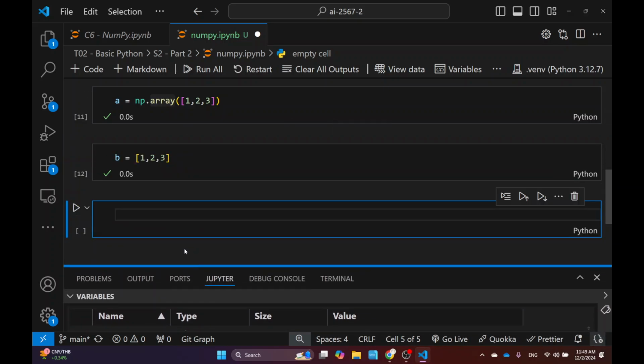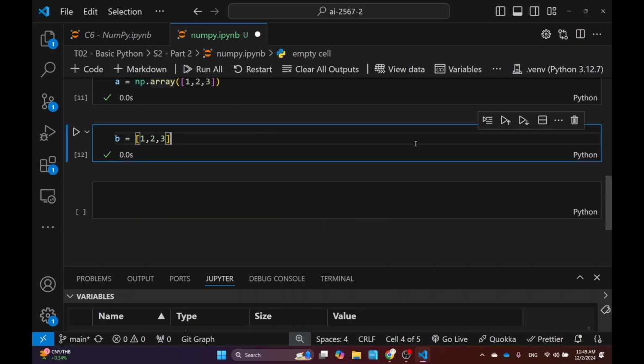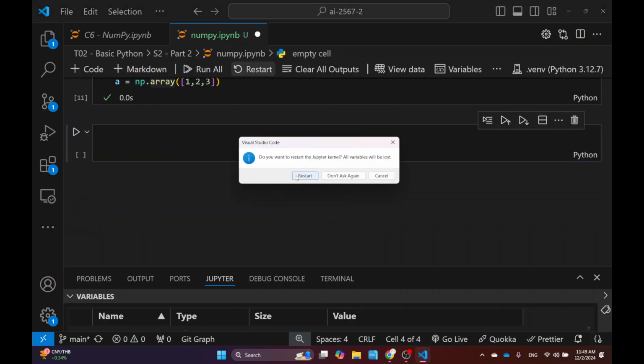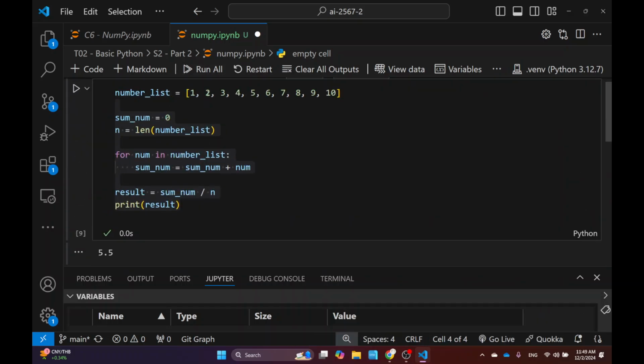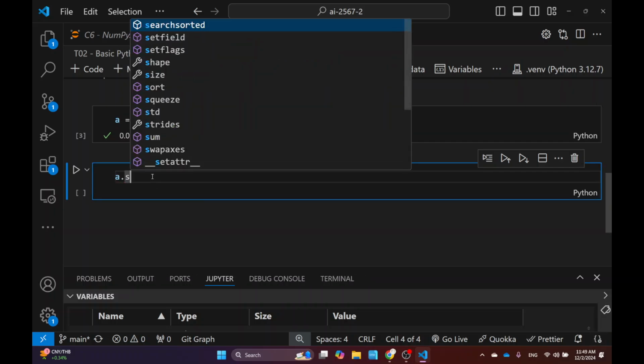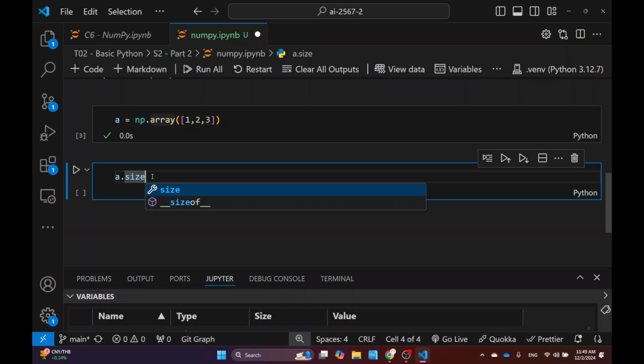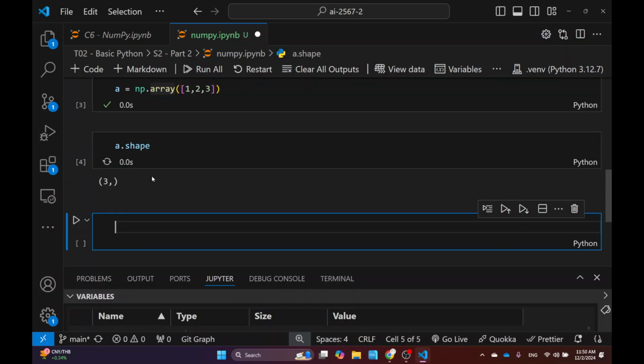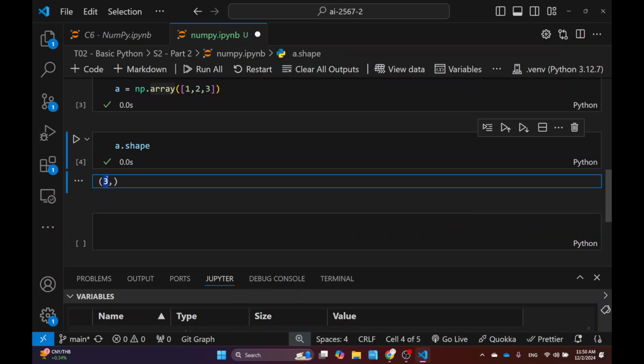Okay, so what can we do with this? The thing that I like to do first is to see what the shape is. Let me clear everything and run it again. I can do a dot size. That's probably the thing that you will do. Sorry, shape, not size, shape. As you can see, the shape is 3. So this is called a one-dimensional shape. It's like a vector.